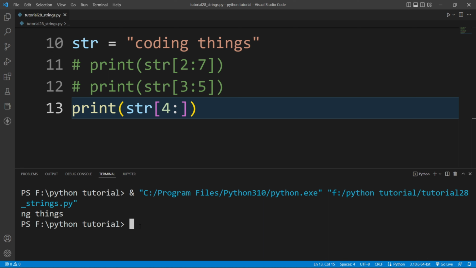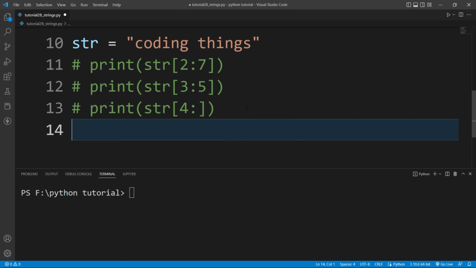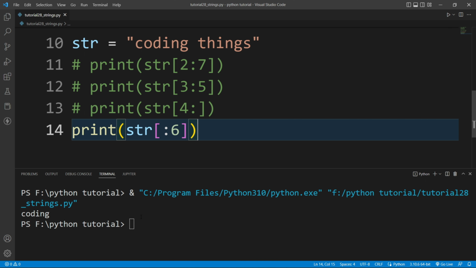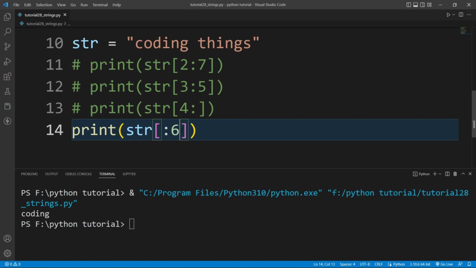Let me clear the terminal, and I'll copy it and comment it. Now I will paste it here. If I don't specify the start, and I write till 6, then what happens? Now if I run this file, you can see it will print coding. That means by default it will start from 0 and go till one less than the specified index. That means it will go till 5. So it starts from 0 and goes till 5.